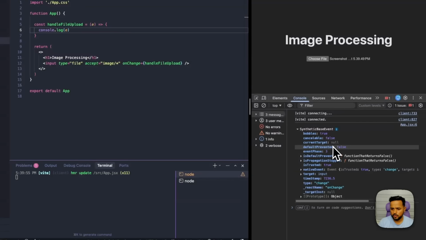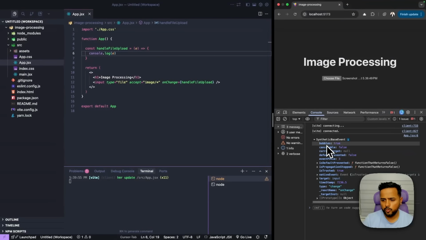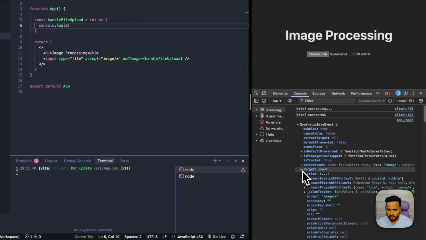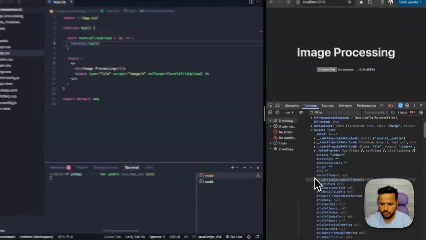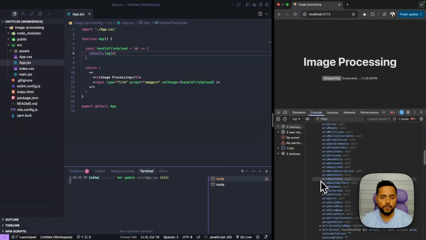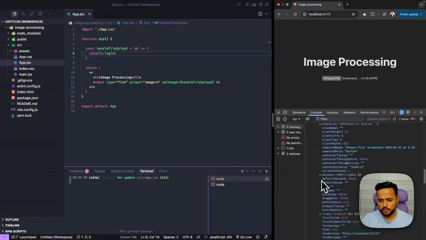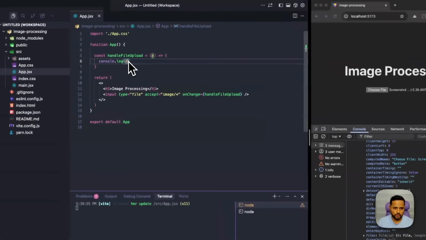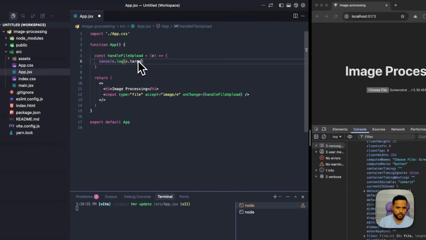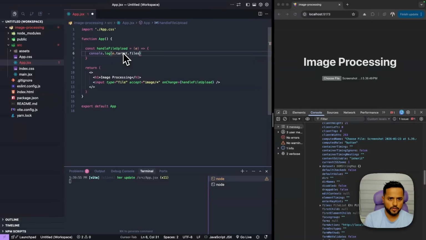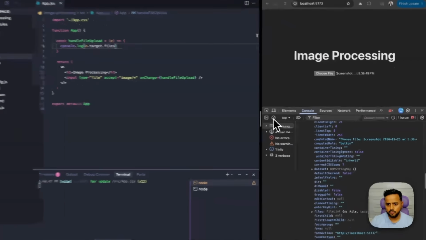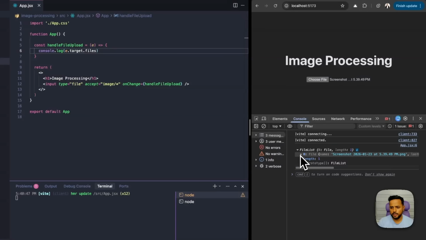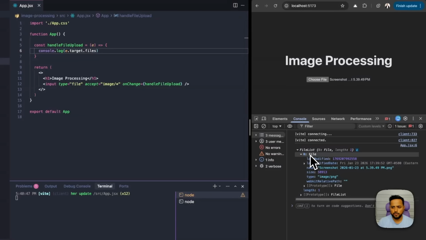Now we have our console log. What we are looking for in this object is this target, and then inside target there must be another property called files that we can use to access the files that we have uploaded. So let's console log e.target.files, save. Yeah, so this is our file list. If you see, this is of type File.